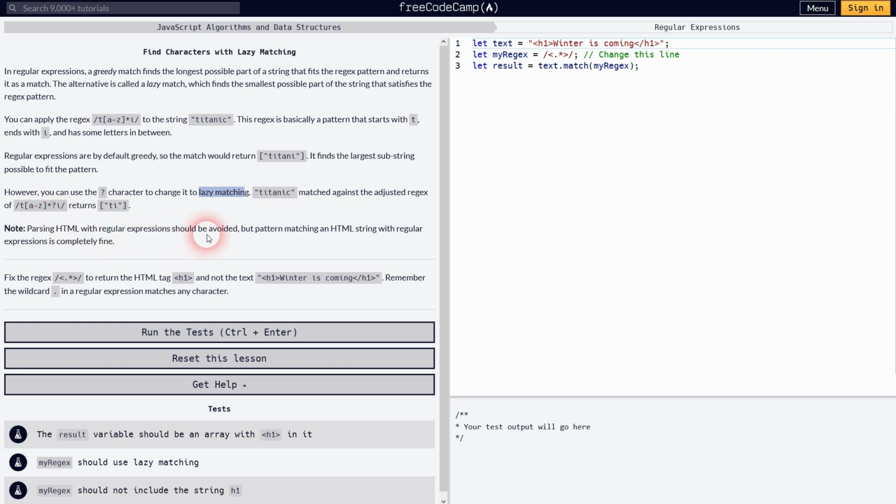We're going to go over the right-hand example. For now, we would have returned the largest pattern, which would be the entire tag right here with winter is coming inside. But if we add the question mark to it, we would only have H1. So we'll have to put it right here after the star icon, and then we should be good.